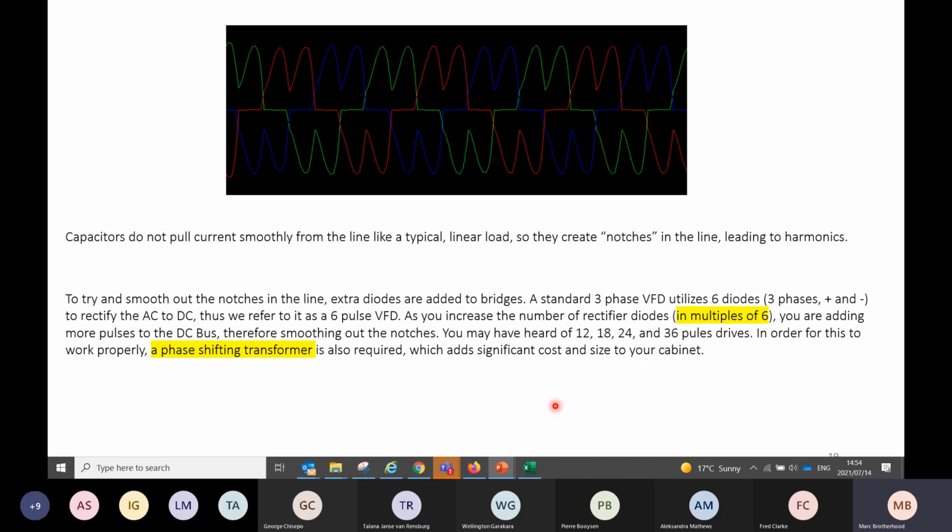So how do we sort this out? This is very bad news for a supplier. So to try and smooth out the notches in the line, extra diodes are added to the bridges. As a standard 3-phase VFD, we'll use 6 diodes, as we've seen in the training. So we're going to have 6 diodes, 3 phases, positive and negative. 1 diode for the positive, 1 for the negative. There's 2 voltages. 3 times 2 is 6. Okay, so we need that to rectify AC to DC. Therefore, we refer to it as a 6 pulse, as I've told you.